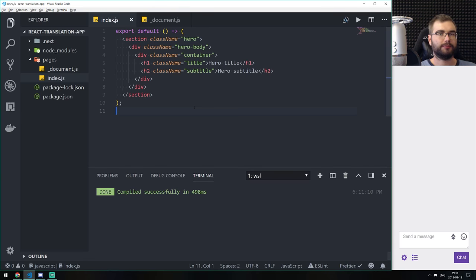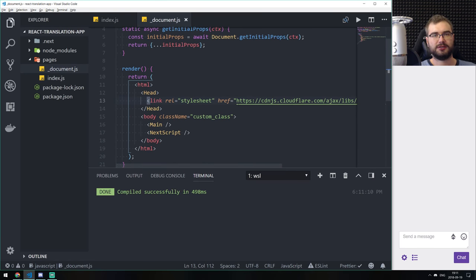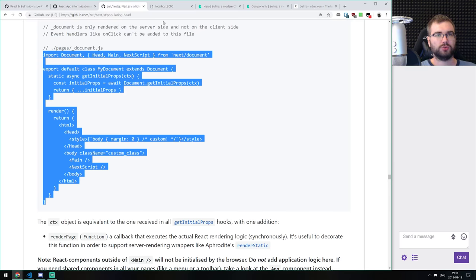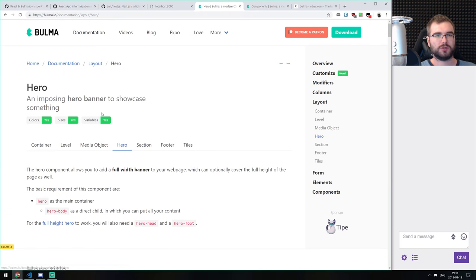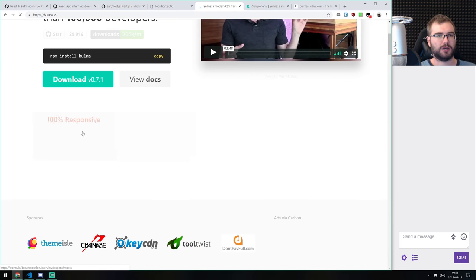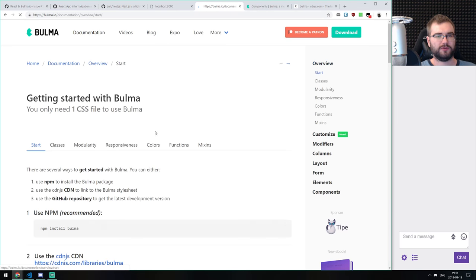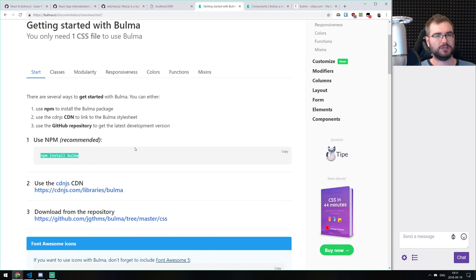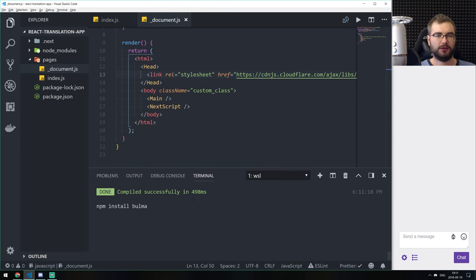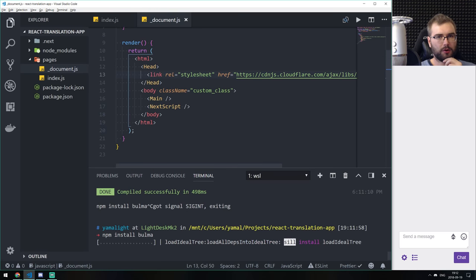So it's nice and all, but then again, this is CDN, and there is more than one story where adding files from CDN can actually decrease your performance rather than increase it. So what we are going to do now is use the NPM version. Where was the home, in our view documentation overview start. So we're going to use this, right, and install it locally and then use the NPM install Bulma from the local.